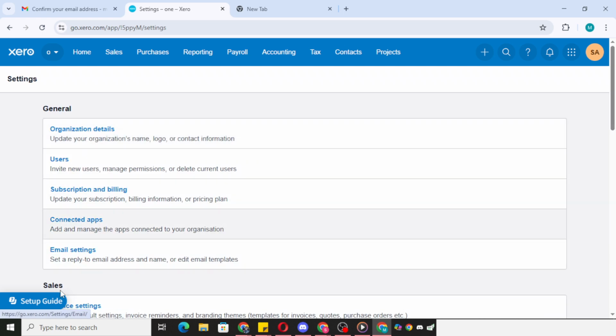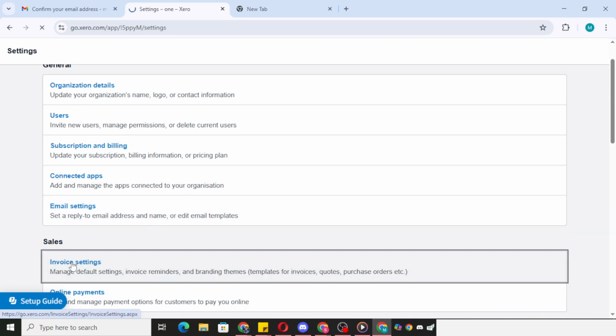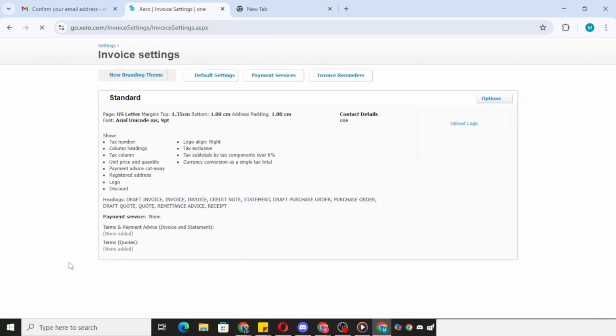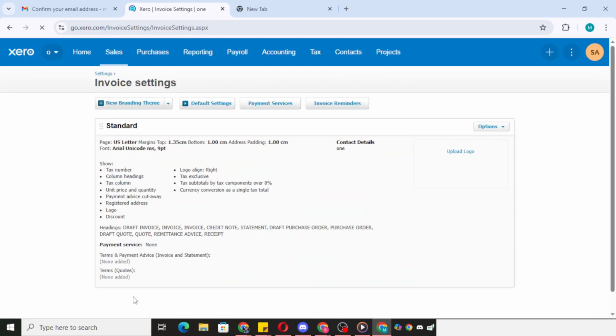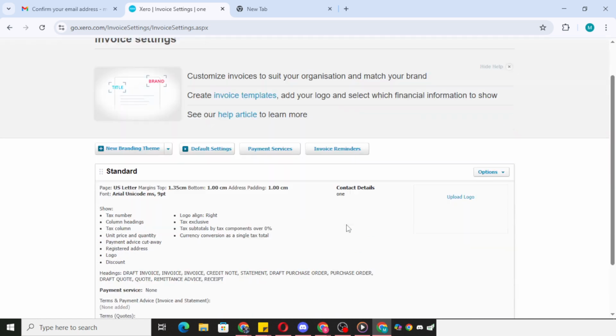When you're in the Settings area, you'll want to focus specifically on the invoice aspects. Look for the choice labeled Invoice Settings and give it a click. This is a critical step because once you're there, you've officially entered the zone where you can make all the necessary changes to your invoice templates.